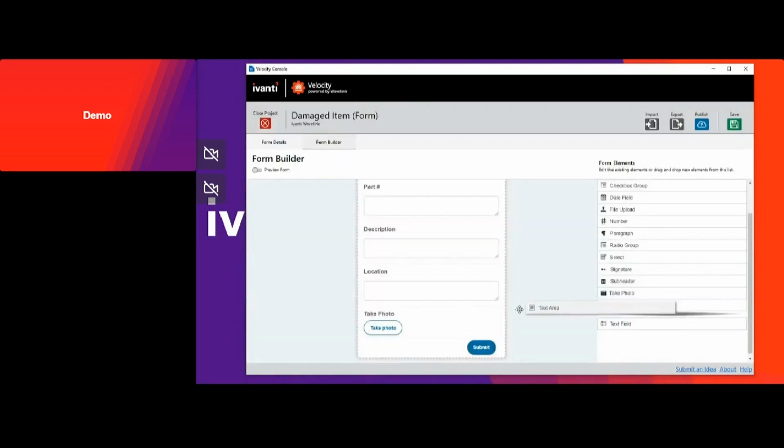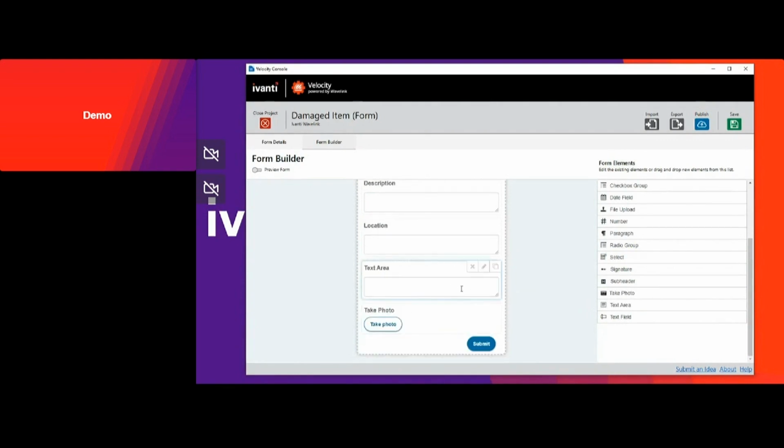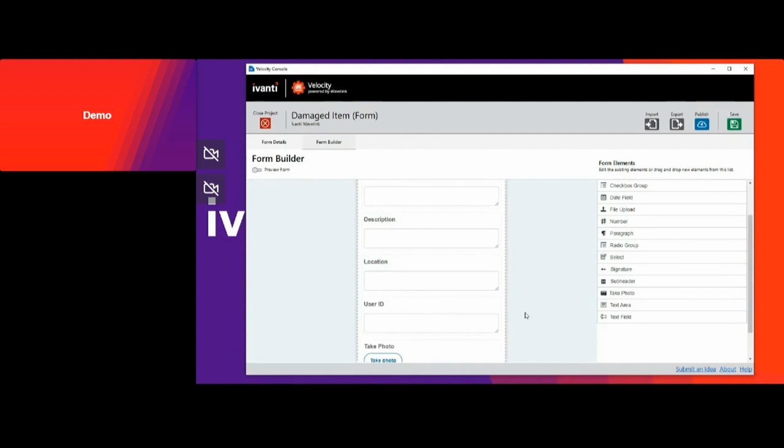Drag and drop the components that you want to use onto the form. In this case, I have a couple of text areas that will hold the part number, description, location of the damaged item, the user ID of the worker, and allows the worker to take a photo of the damage.